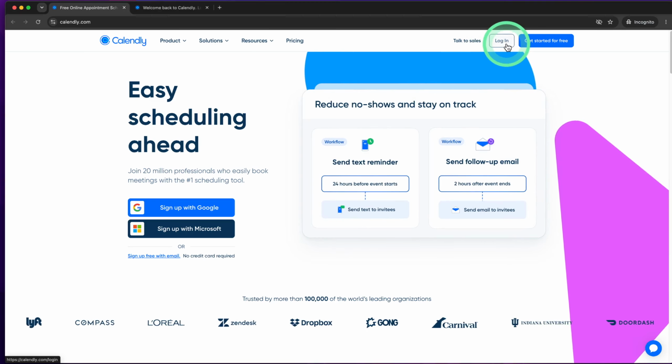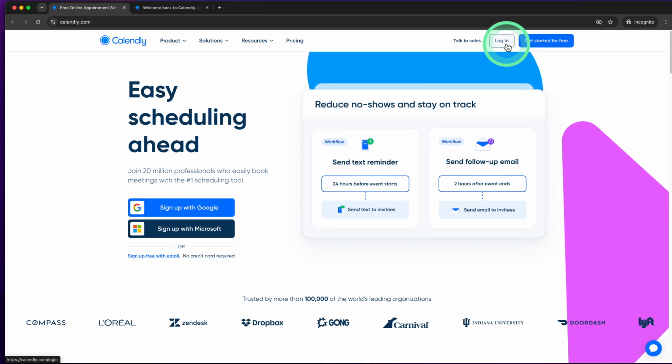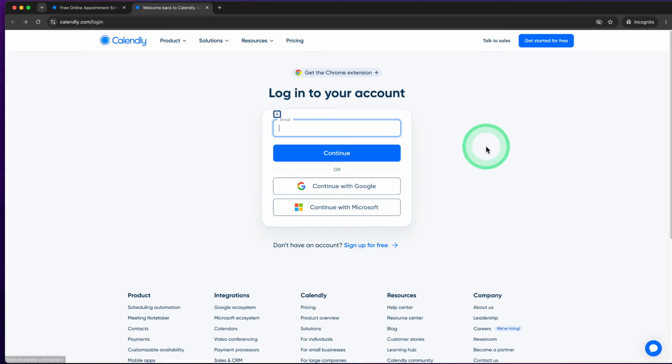For the most seamless experience, I recommend choosing Continue with Google. This way, you won't need to remember another password, and it will integrate directly with your Google services. Next, select the Google account you'd like to use with Calendly. This could be your personal Google account or a Google Workspace account provided by your employer or school. Just keep in mind that whichever account you choose will need access to your calendar for scheduling.